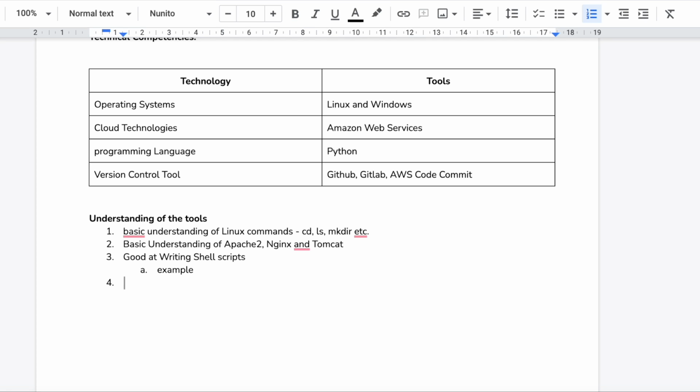Suppose you have an understanding of a MySQL database on Linux, you can also write it down, like understanding of MySQL on Linux. Then suppose you have an understanding of Active Directory, so you can write basic knowledge of Windows Active Directory.